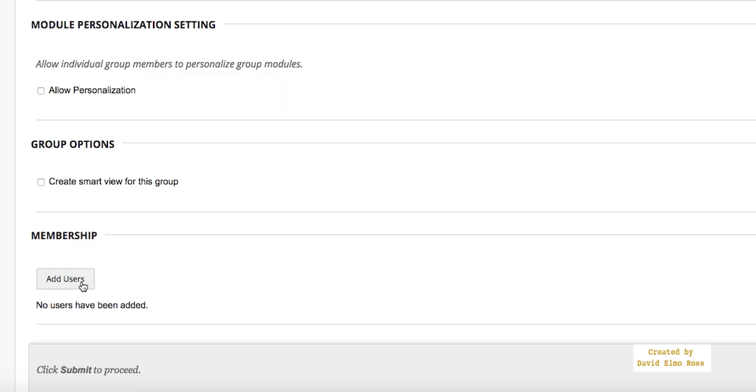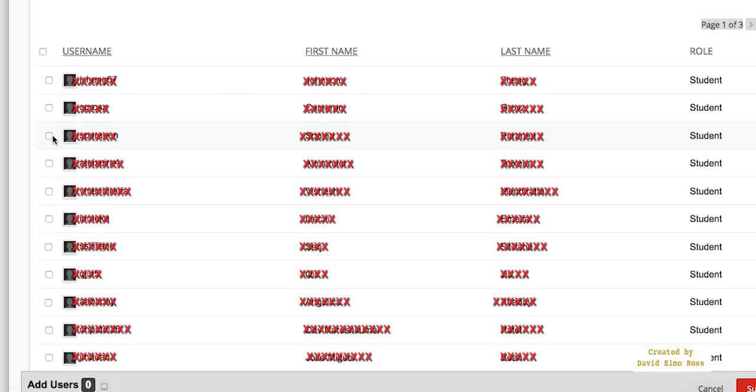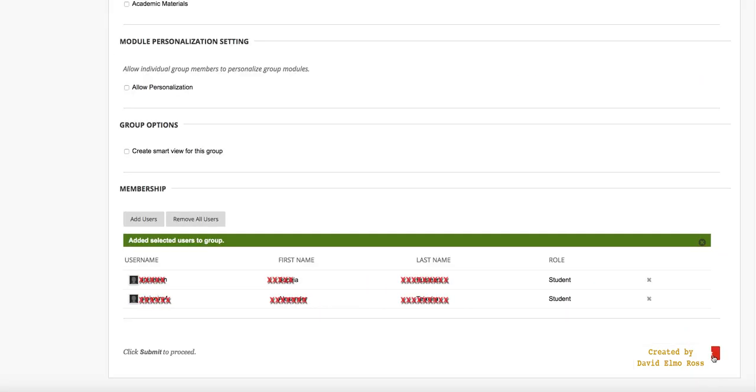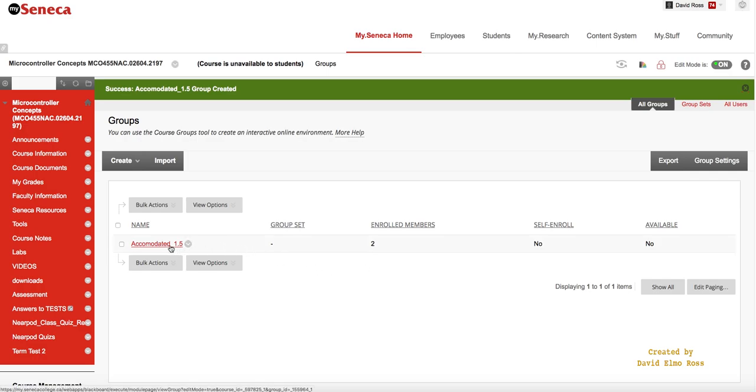Now when you add users, you can select from the list just by checking on names. I'm going to pick a couple of people here. Names, you're going to say submit. At this point you just have a name here, which is fine.